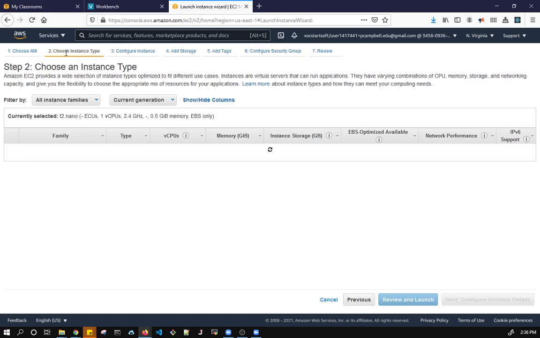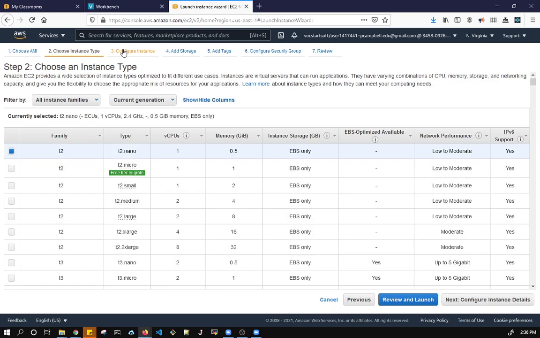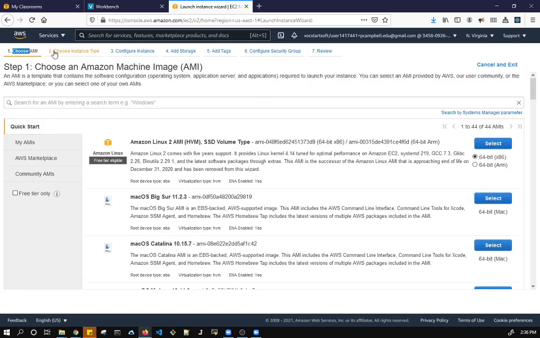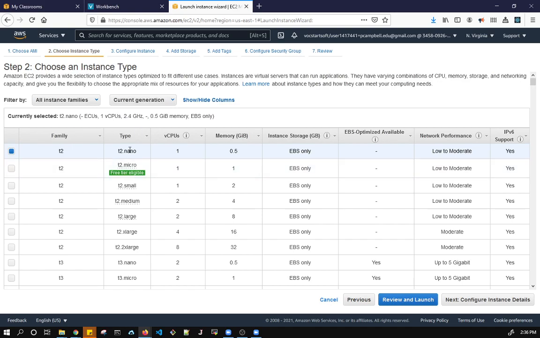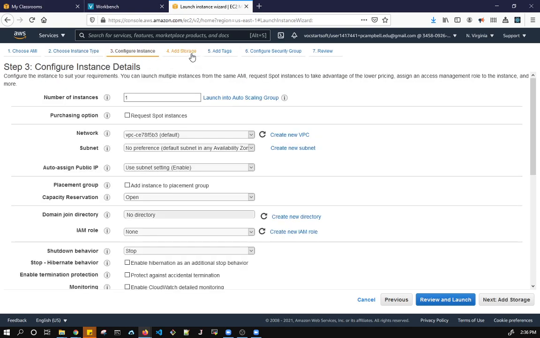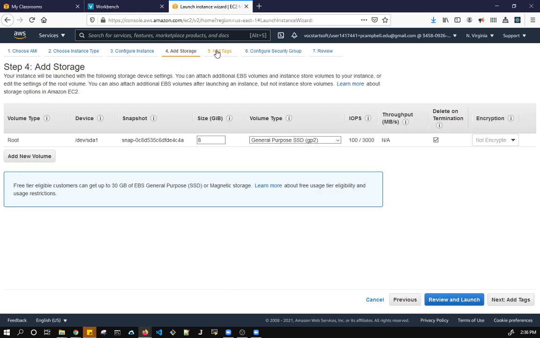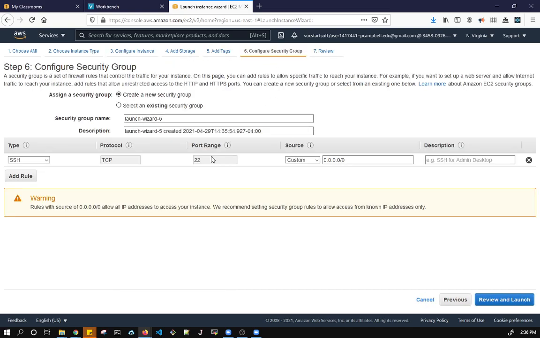So we've done the instance type, we've chosen that, Nano. We've chosen an AMI. We chose Ubuntu 20.4. We were choosing Nano, and we're not doing anything to configure the instance. We don't want to mess with that. We're not adding any extra storage or tags. The security group is good, it's standard. We're going to review and launch it now.